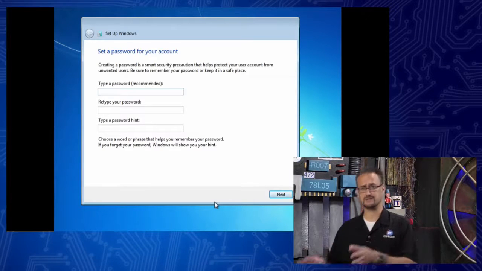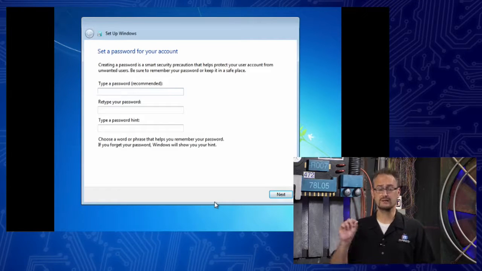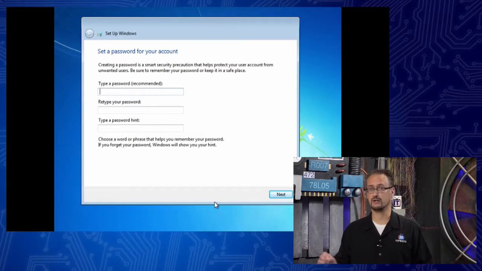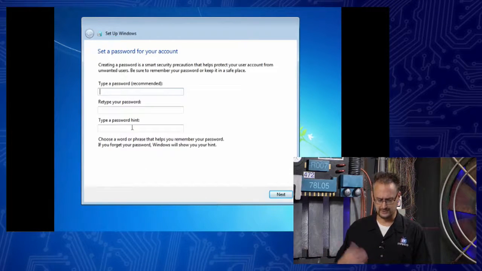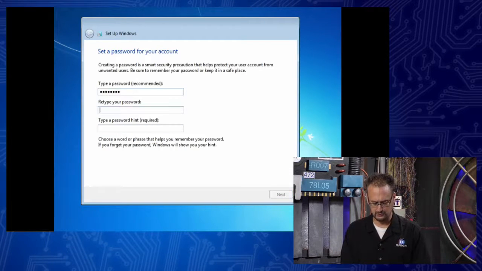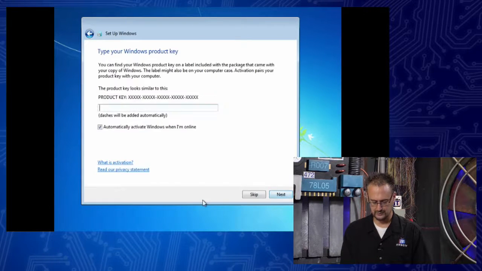However, keep in mind that this is also going to be your administrative user that is allowed to click yes any time a User Account Control prompt comes up. So this is kind of a privileged account, if you will. And we're going to go ahead and type our password. And I think they matched, and we'll choose next.